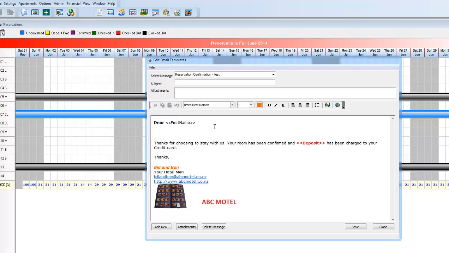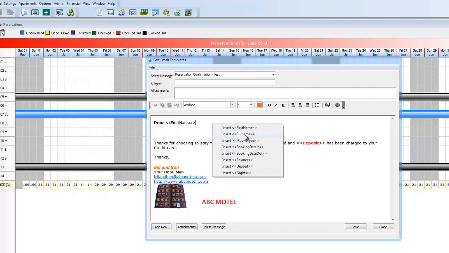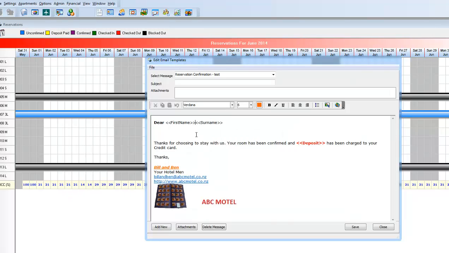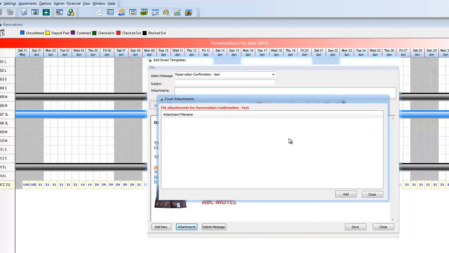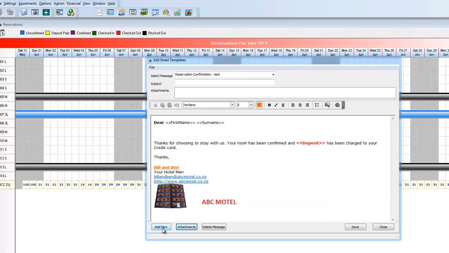You've still got the ability to right click and add all the items that get replaced with information from the invoices before. So we'll put a space in there, Dear first name, surname. As you can see here, we've got deposit, we've already got that one in there. We can still add attachments. Attachments are added and deleted the same way. Adding new, once again, it still just goes and adds a new one.